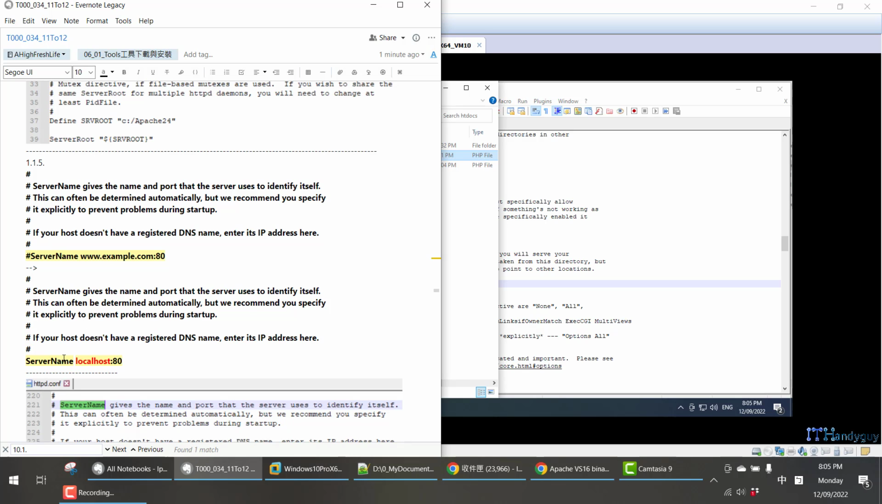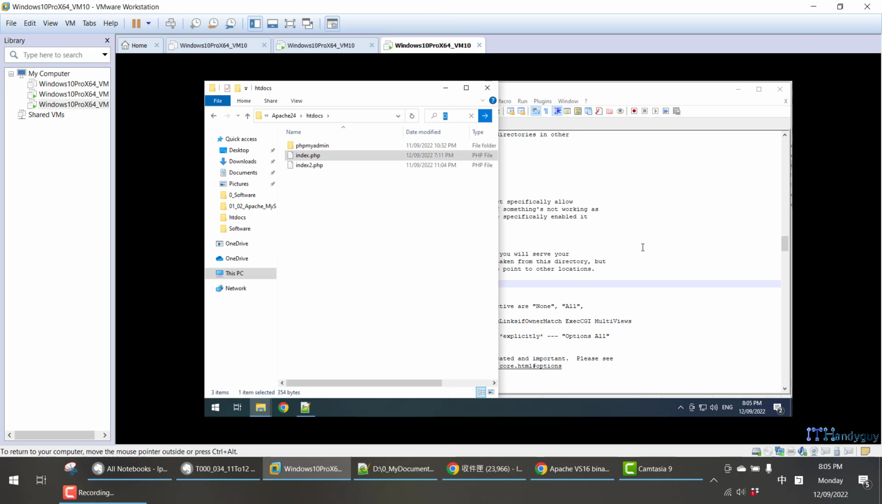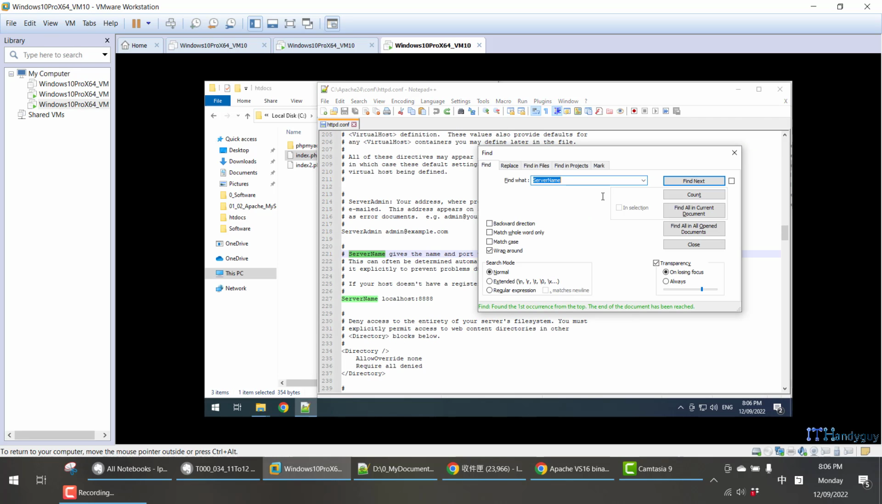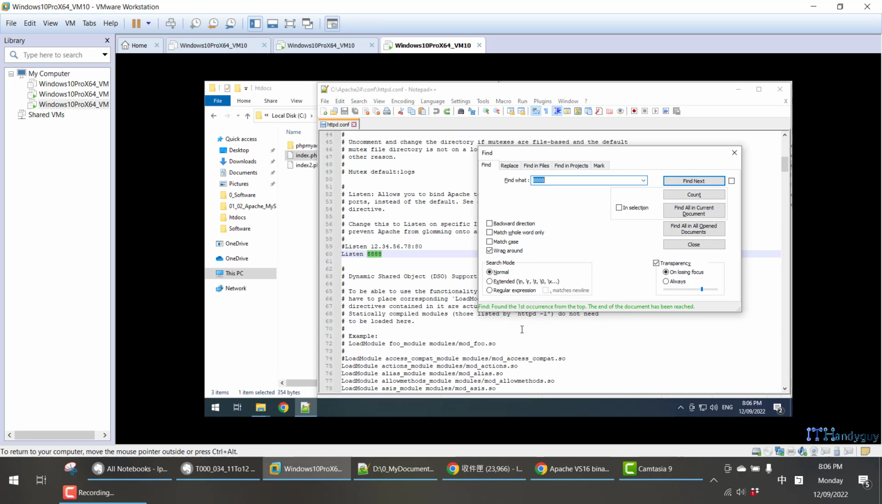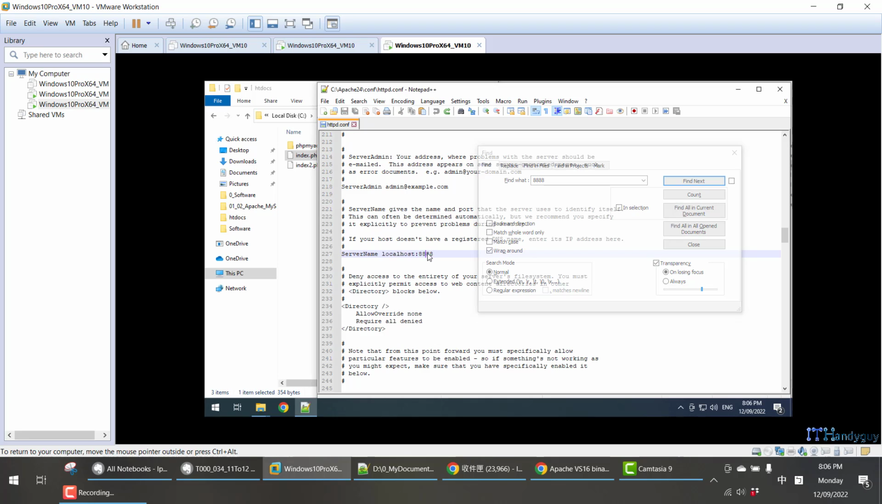So next one is the server name. For the server name, you need to give a domain, like www.example.com. But at the moment, I don't have a domain name, so I use localhost. And you need to give a port number as well. By default, that is port 80, but I changed it to 8888. If you double check this, you will realize I also listen to 8888. If you want to change back to 80, you have to change this one to 80 and this one to 80 as well.